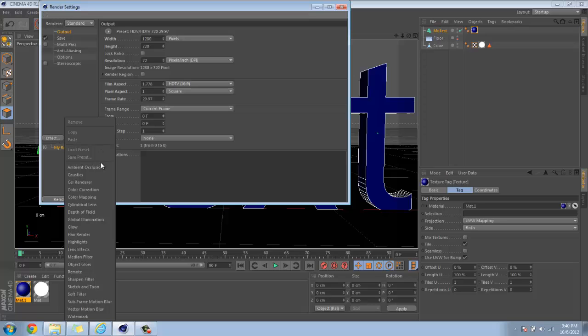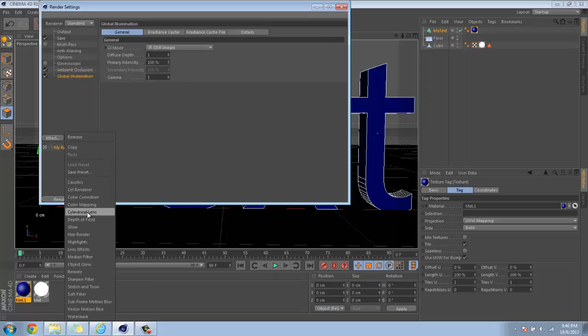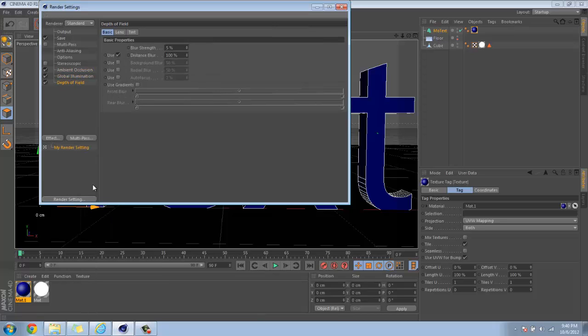And you want to come down here to effect: ambient occlusion, global illumination, and depth of field. Depth of field basically gives shadows without lights, so if you don't have the lights in here, it will still give shadows. It's not required, but it does help if you're doing shadows and like 3D rendering or something like that. And this is basically all the stuff you need.